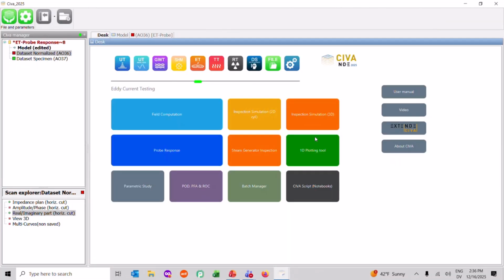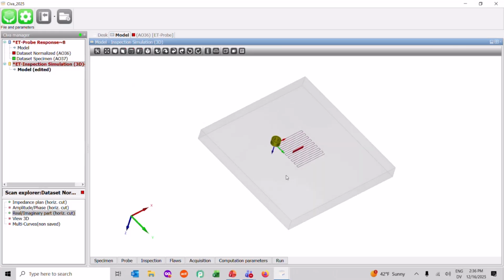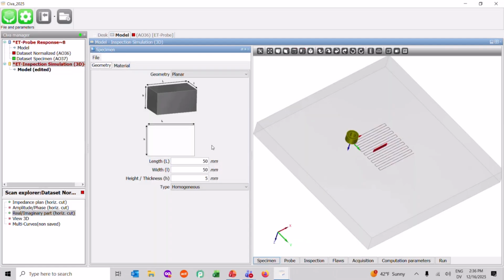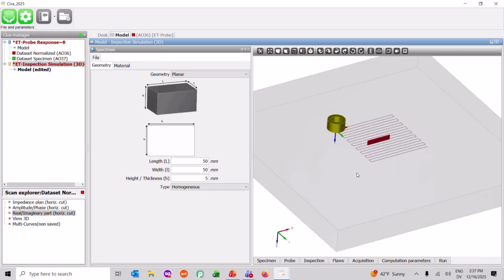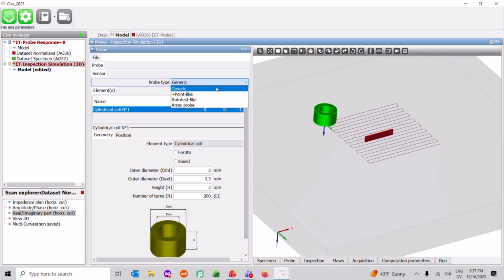Okay, now we'll go into our inspection simulation module. And here we have a plate. And I'm going to go into our flaw panel. And there'll be a couple different flaws depending on the geometry you're in. You'll see different flaws that are available within this module. And then for our probes, you'll notice that in this module, you have now the plus point like probe, the rotating like probe, and the array probe. These were all available before. I just wanted to mention them.